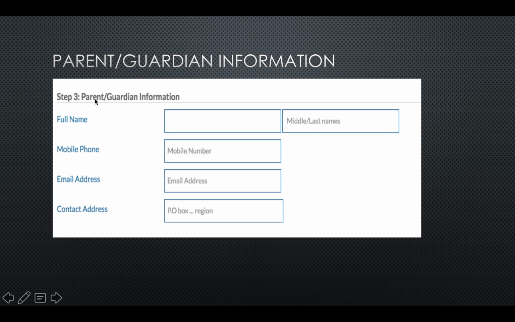Once you go to the next page, you go to the parent and guardian information. This is the full name. The first name of your parent you fill here, but the middle and last name you fill them here. The mobile number of your parent or guardian, and the email address of your parent or guardian in case he or she has one.